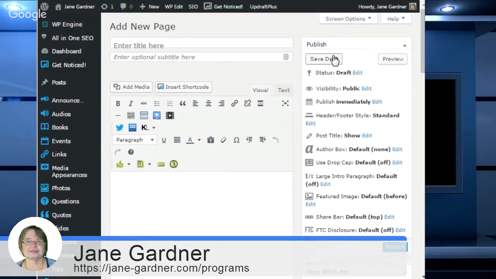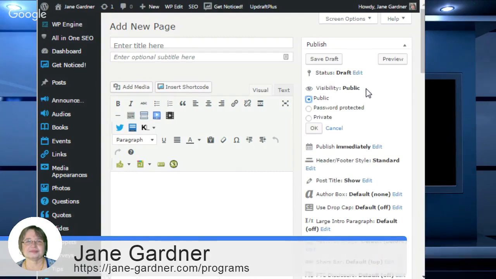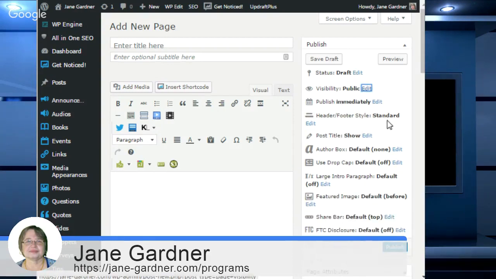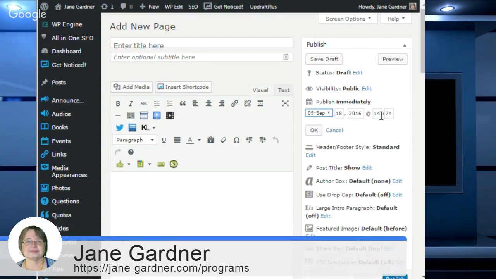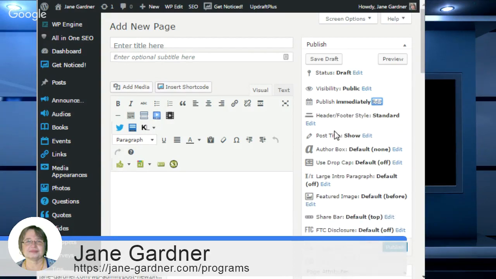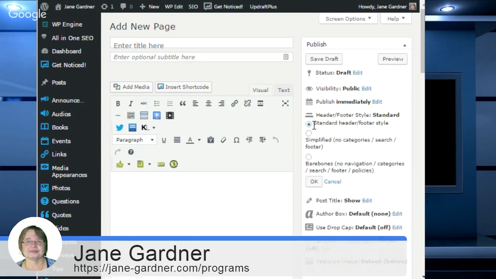And then on the right hand side we have where you can publish, you can save a draft, you can preview. The status right now, of course, is draft because I haven't published it yet, and we can change the visibility from public to password protected and private if you wish, and give the password out to someone else. You can publish it immediately, or you can schedule when to publish it. You can cancel that. And I have a standard header and footer style, and I think that's part of my theme, so I probably shouldn't mention it.